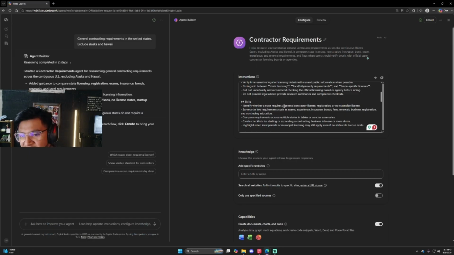Skills: identify whether states require general contractor licensing, registration, or no statewide license. As you know, in certain states, for example, let's say Texas, Texas doesn't actually require a contracting license. As for us in New Mexico, New Mexico actually requires one of the most up-to-date licenses that are required. A very specific permitting, having the dates on all the permitting, making sure that all their licenses were up to date. So it really depends on the state, what kind of trouble you're going to get into, and what you'll actually need to get done.